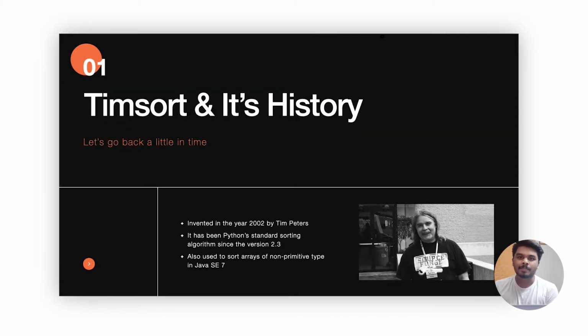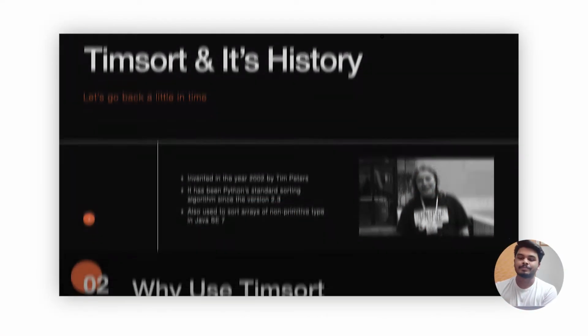Timsort and its history. So Timsort was invented in the year 2002 by Tim Peters and has been the default sorting algorithm since version 2.3 in Python. Fun fact, it was Tim Peters who wrote the Zen of Python, the 19 guiding principles of writing computer programs. Now for those of you who don't know, that is an Easter egg that can be accessed by writing the line import this in Python.